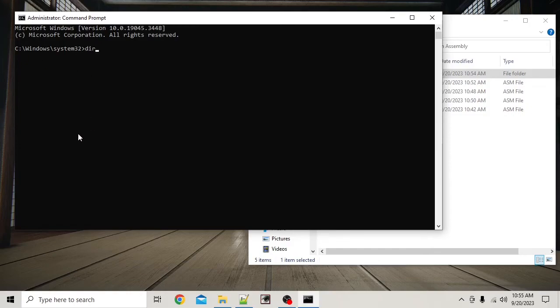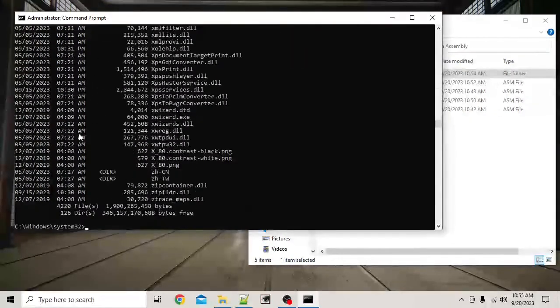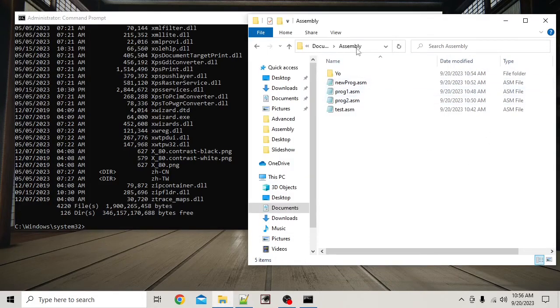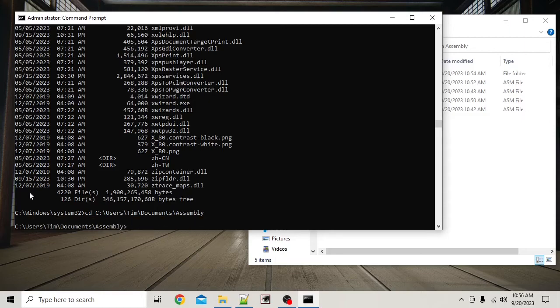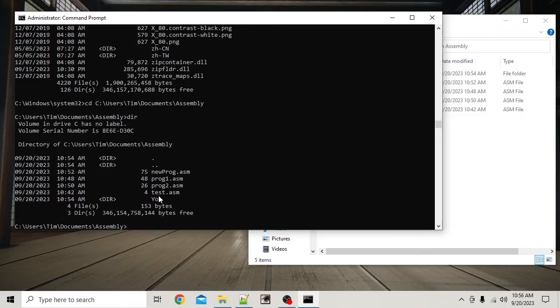If I type dir, it's like whoa, there's like all the files on my computer. I don't like this administrator thing already. So then I got to do that thing that I just showed you to get here. Copy the address. Go CD, Control V there. Now I'm where I was before, dir. There, okay. I want to delete yo, okay.